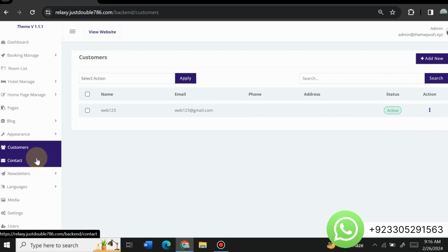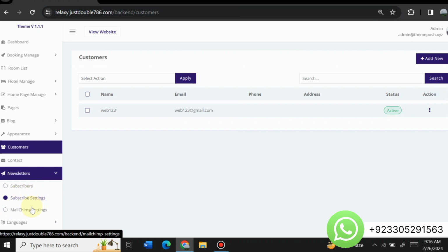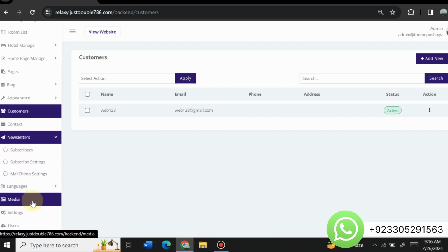Here is a contact page. You can make the contact page. Here are newsletter details, subscriber settings, mail settings. From here you can manage them all.